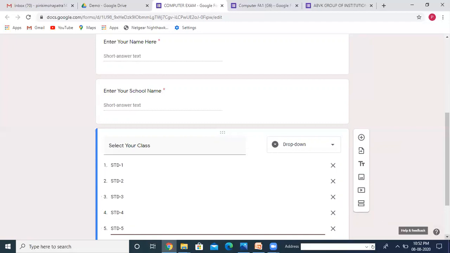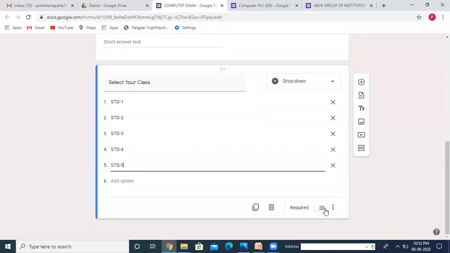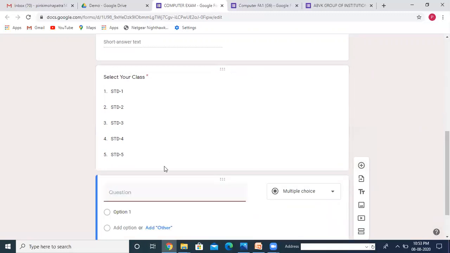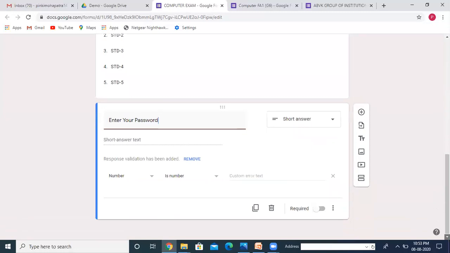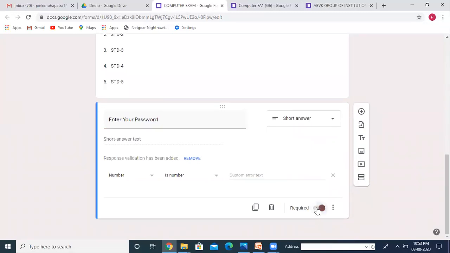Now the most important thing is we are going to insert a password field. So how will I give the password to my form? Again, click on the link. Here we can give enter your password. So here again I am making it a required field. Now you can see here it is showing me response validation has been added. If it is showing in your form, it is fine.